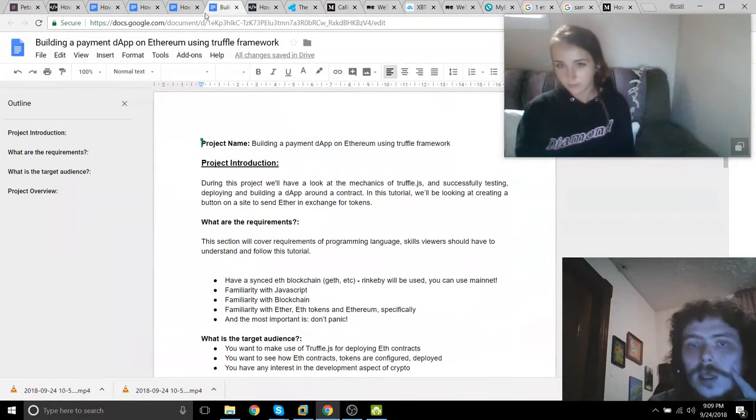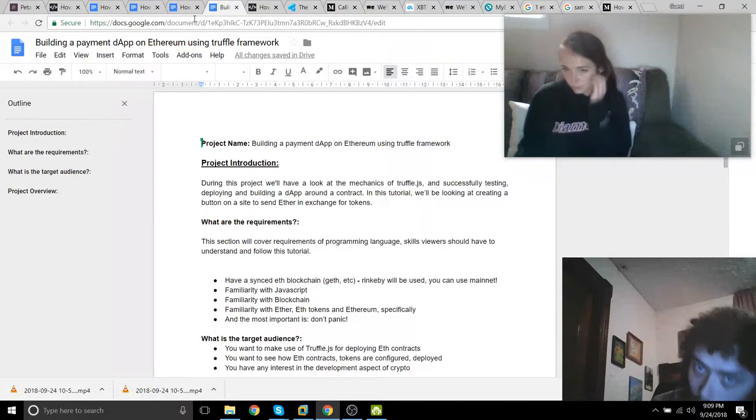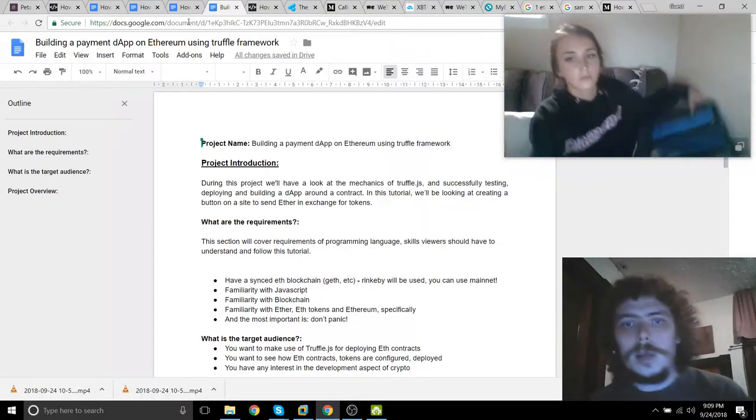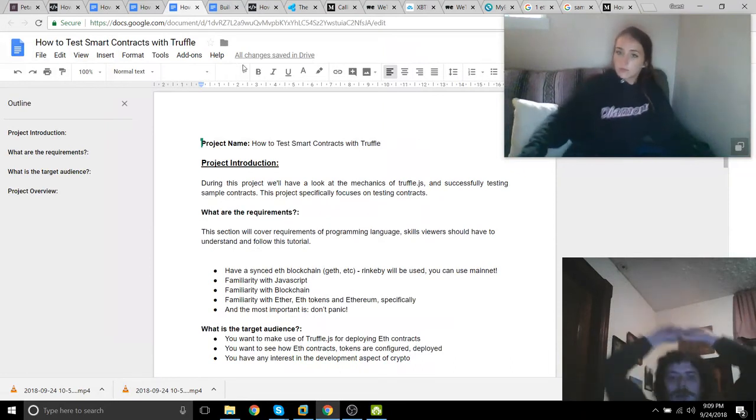We're already building one decentralized application using the voting contract that we started there, but this time we're going to use a payment decentralized application. That's in our final live stream of the day, which starts at 10 p.m. Eastern and lasts until 12.